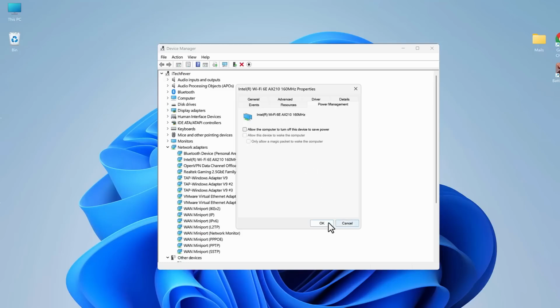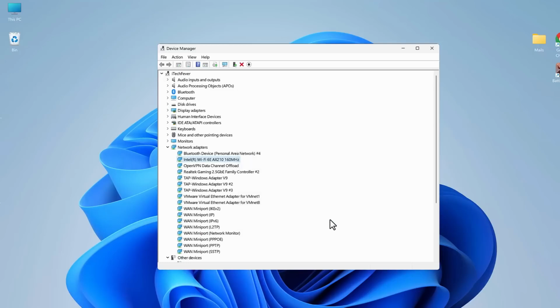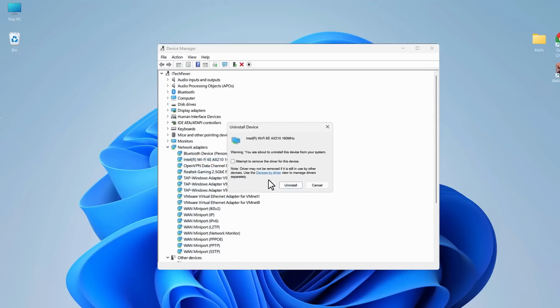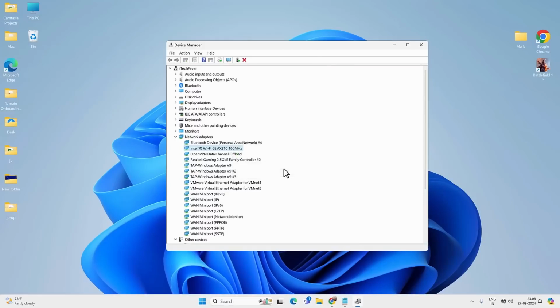This option should be unchecked, then hit OK. And check if you are getting the Wi-Fi option or not. If not, then try to uninstall the driver. Just right click on the driver again and then uninstall device. Do not remove the device driver from the computer and then uninstall.